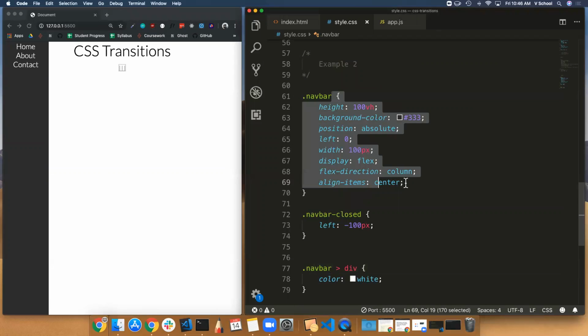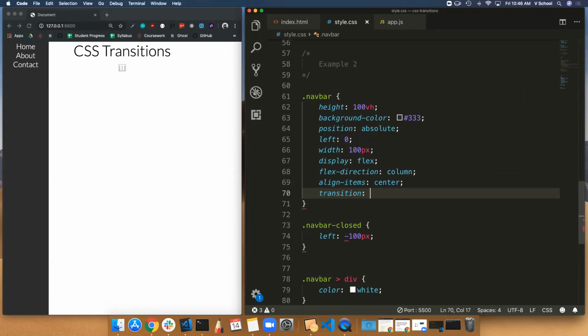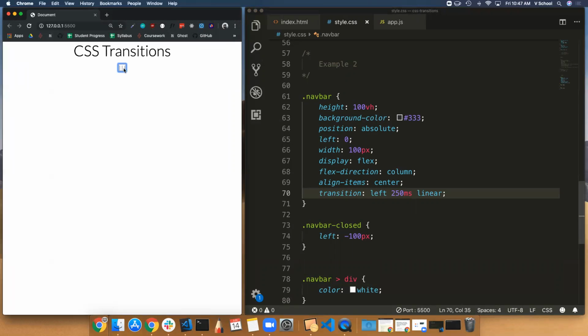Yeah, the base class. So we're gonna say transition, and what property do we need to transition? What is changing in each, from this to closed? Left. Yeah, not position absolute, but the actual positioning is what's changing. So we're saying transition the left property, take 250 milliseconds, do it linear, and that's all I want. Ooh.